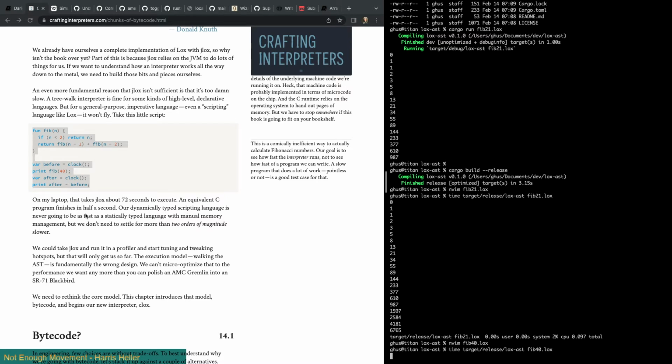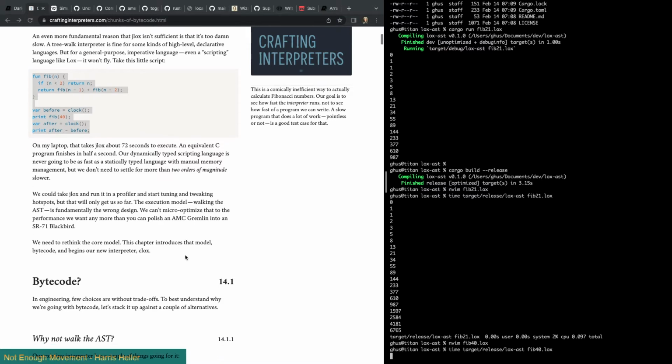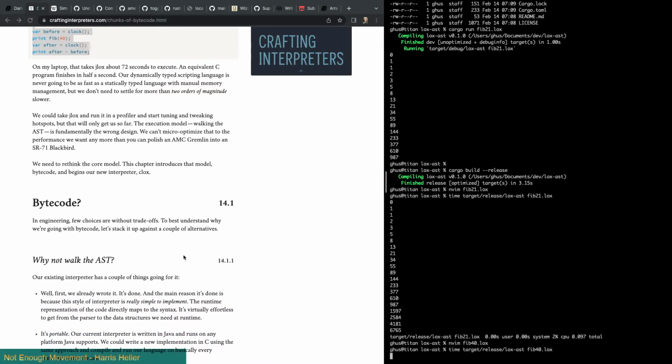An equivalent C program finishes in half a second. Our dynamically typed scripting language is never going to be as fast as a statically typed language with manual memory management, but we don't need to settle for more than two orders of magnitude slower. We could take jlox and run it in a profiler and start tuning and tweaking hotspots, but that will only get us so far. The execution model, walking the AST, is fundamentally the wrong design. We can't micro-optimize that to the performance we want anymore. You can't polish an AMC Gremlin into an SR-71 Blackbird. We need to rethink the core model. This chapter introduces that model, bytecode, and begins our new interpreter, clox.